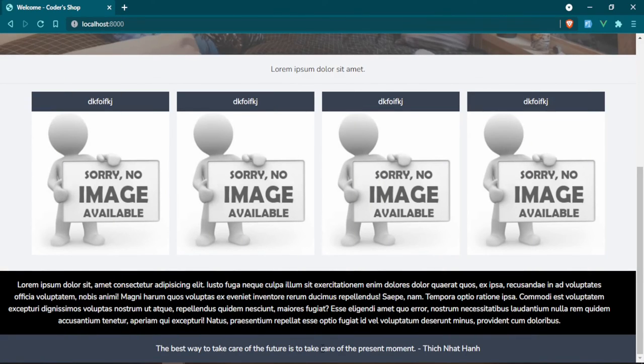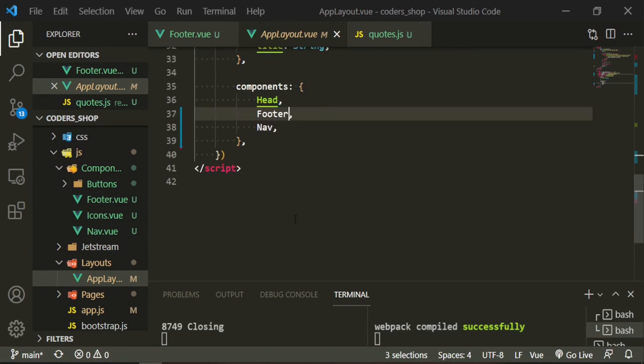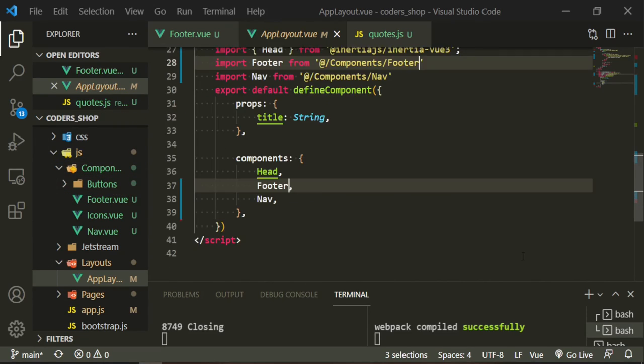Okay, the best way to take care of the future is to take care of the present. Let's try another one. Happiness is not something ready-made. It comes in your own actions. Dalai Lama. Very cool. I think this is a nice little touch. You don't have to use it if you don't want to, so this is a little bit of a bonus. This app layout, which was 170-something lines, is now only 40-something, and we did a really good job of just pulling everything out, and that's how we'll be able to use these components. And this is the theme of this project, to make things as reusable as possible.